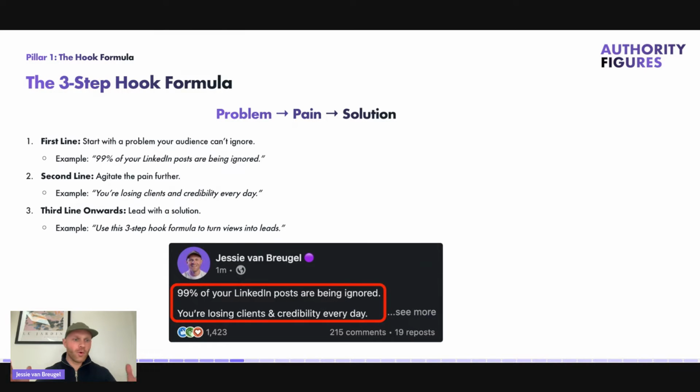So in terms of the hook formula, this is a formula that I use all the time: basically problem, pain, solution. With the first line, you want to start with a problem your audience can't ignore. For example, as you can see here, "99% of your LinkedIn posts are being ignored." So I'm stating a problem that I know my target audience has. In the second line, I'm agitating the pain further: "You're losing clients and credibility every day."